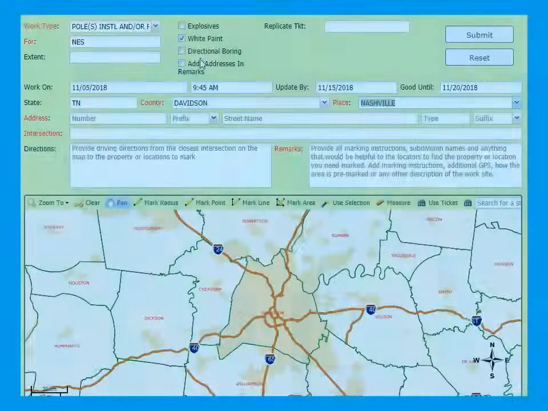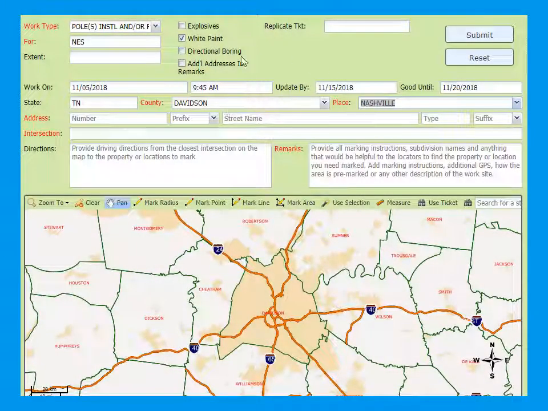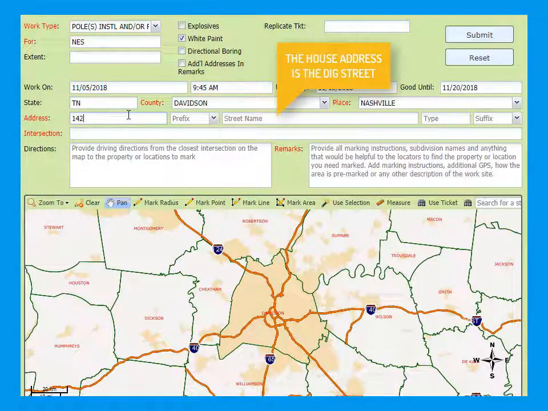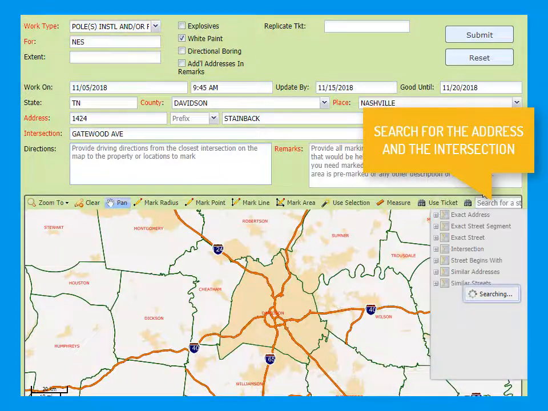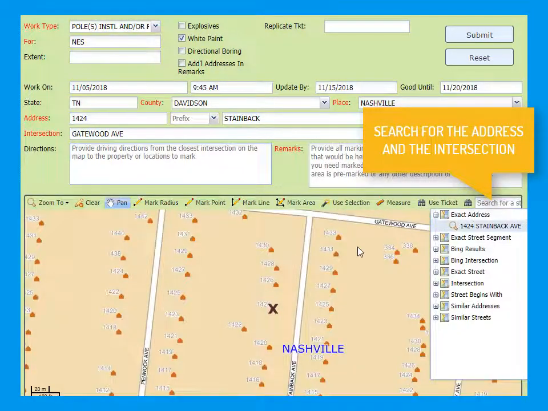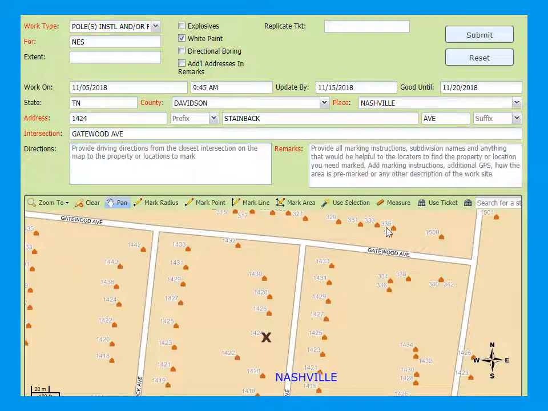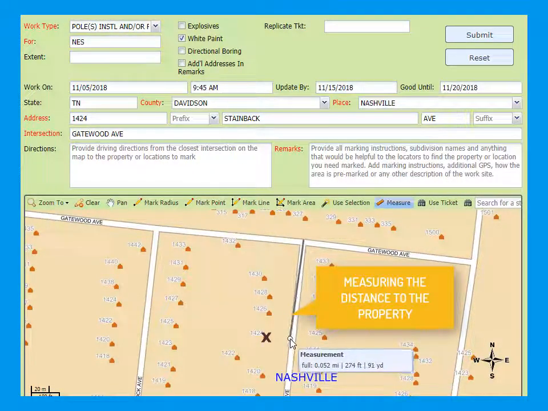Example 2. We're going to use a lot of the same general information and location as our last example. The address is 1424 Steinbach Avenue. The alley will be in the rear. The intersecting road is Gatewood Avenue. Look for the address and then the intersecting road. And then we're going to take our measurements from that intersection to the property.